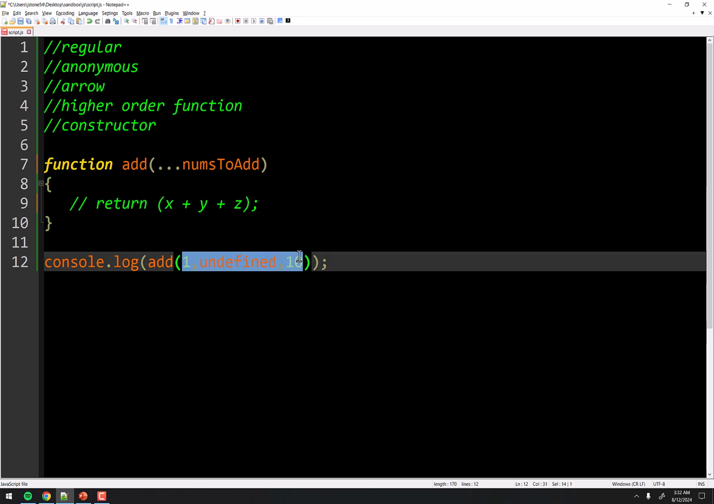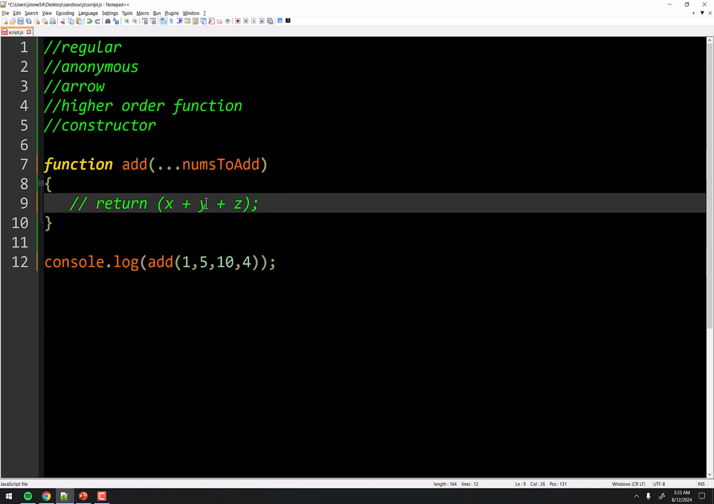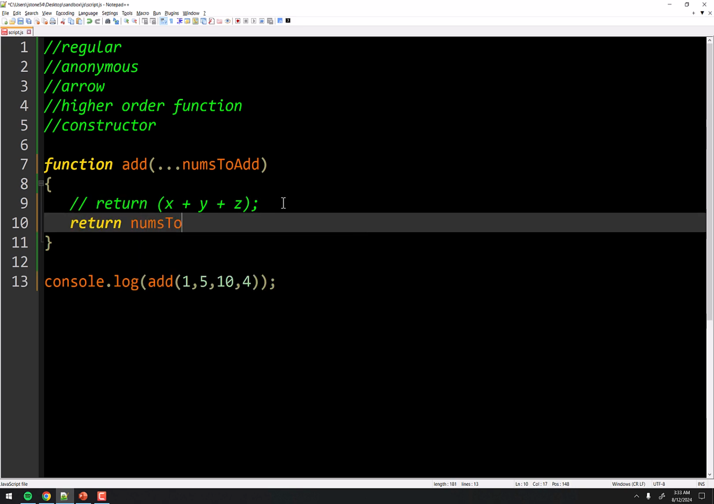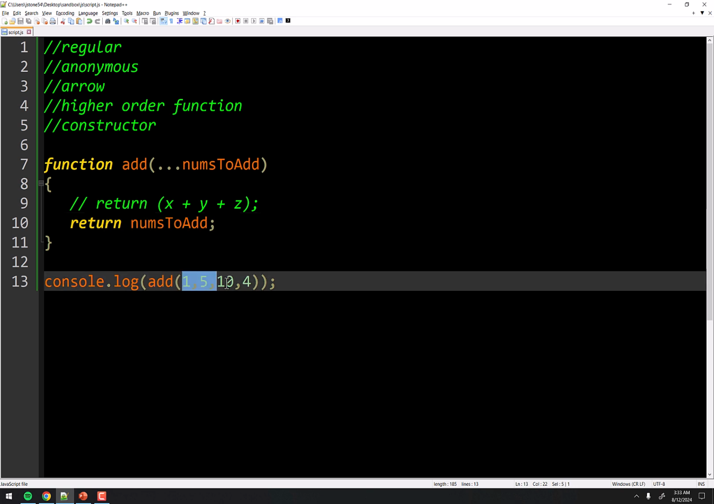But now if I want, I can say add 1 and 5 and 10 and 4, right? So how do I capture that data? Because what we've done is passed in 4 things in here. Let's just take a peek here and see what happens if I return the nums to add. Let's take a look at that, refresh, and look what we got here. Nice little array with 1, 5, 10, and 4. So all this does is just creates an array.